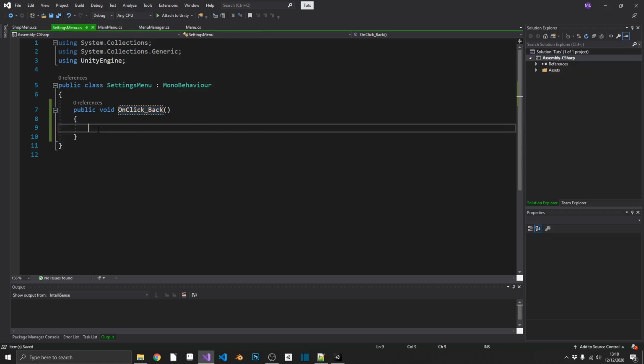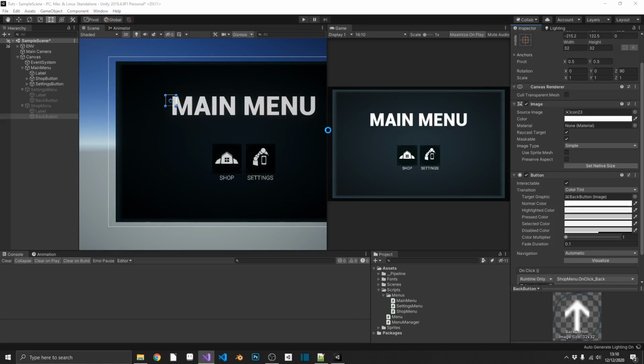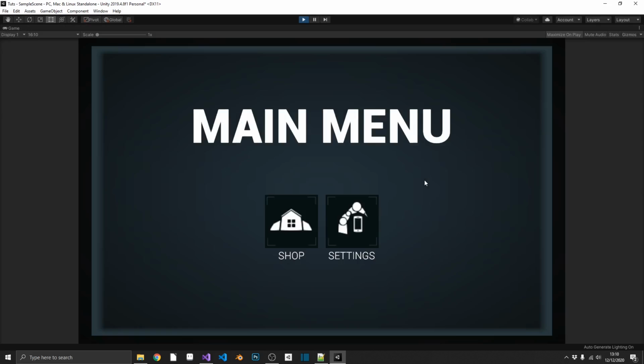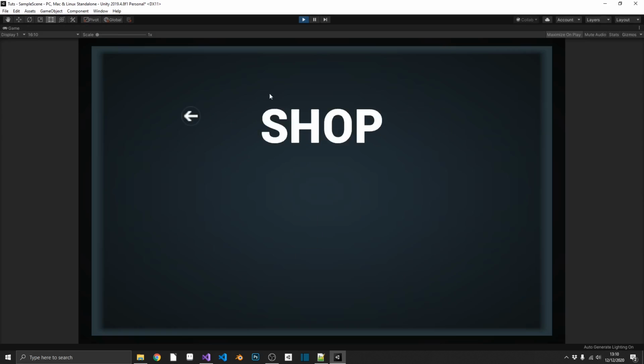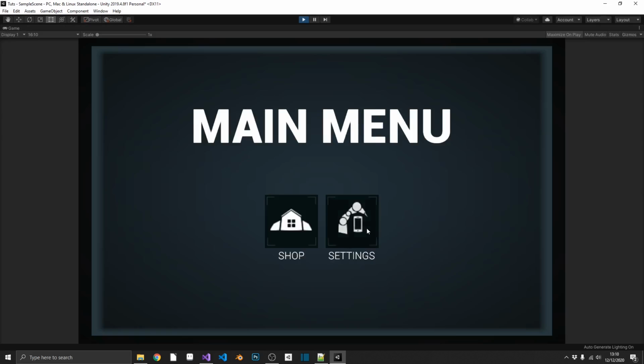For the settings menu, when we click on the back button, we want to load the main menu, and we want to close down the settings menu. And again, exactly the same for the shop menu. And that should be it. We should be up and running now. We've connected all of our buttons. If we go in and we play this, we should see that settings menu and shop menu start toggling when we want them to. We press shop, we enter our shop menu, click the back button, settings, nice and smooth, really quick.